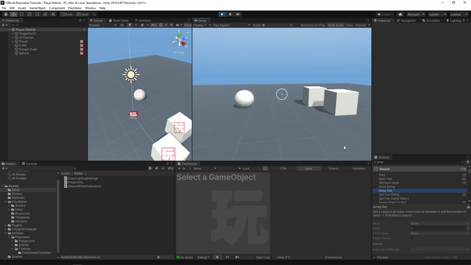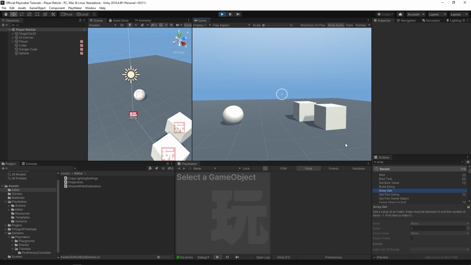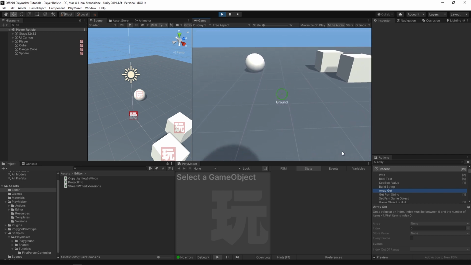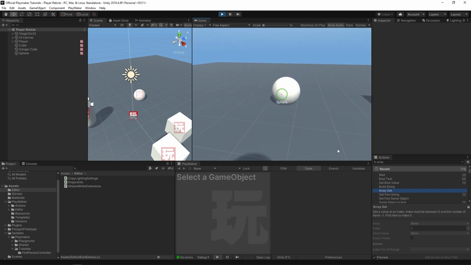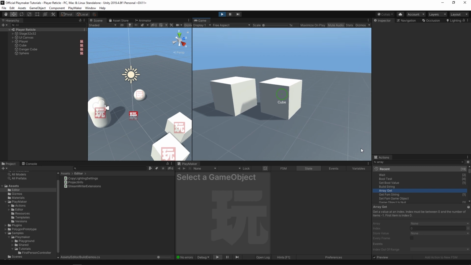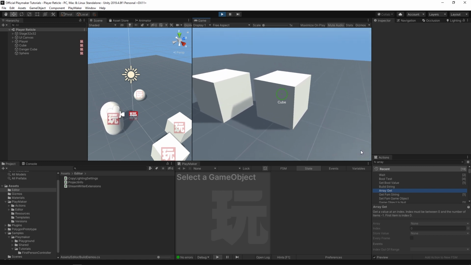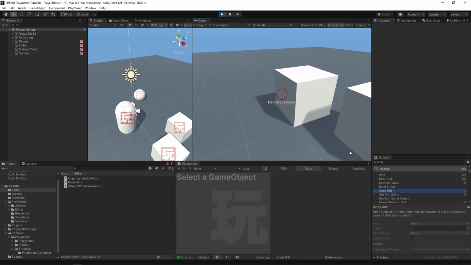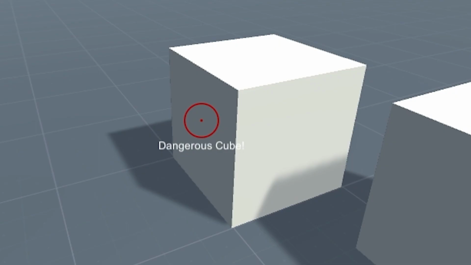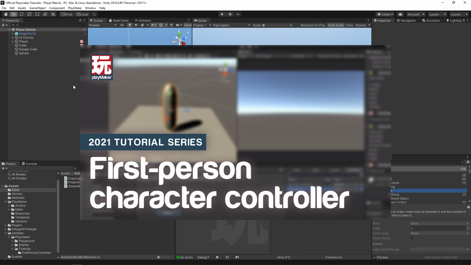By default, our reticle will be white and display no text. But when you look at the ground, the reticle will turn green and say ground. When you're close enough to the sphere and you're looking at it, the reticle will turn green and say sphere. Same thing with this cube. Turns green, says cube. And when you look at this dangerous cube, it turns red, says dangerous cube. Watch out.